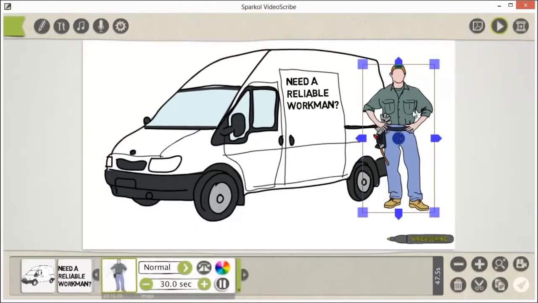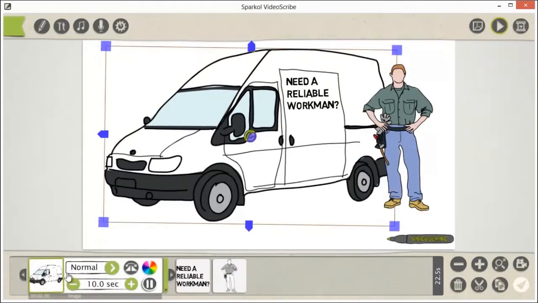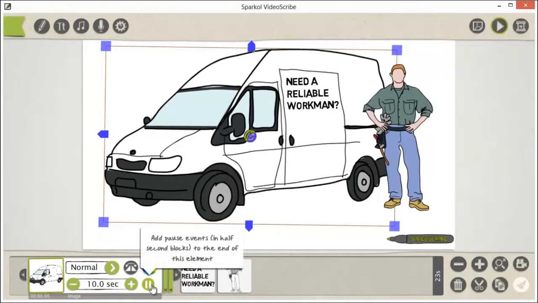Great. So how long is he going to take? 30 seconds is way too much. Let's take him right down to about 5 seconds. There we go. So the total running time is the van being drawn at 10 seconds. We then have this here, which is a half-second pause. Now, if I don't want it to pause before it moves on to the next item, I can remove that by clicking on the pause and it will disappear. Or I could add in another one, and each one of these represents half a second. So if I've clicked it twice like that, I now have a second pause.